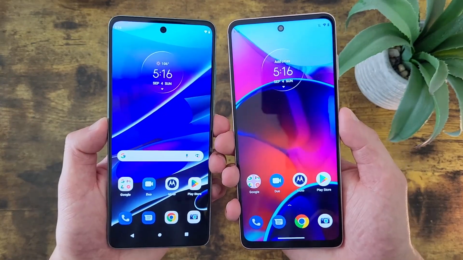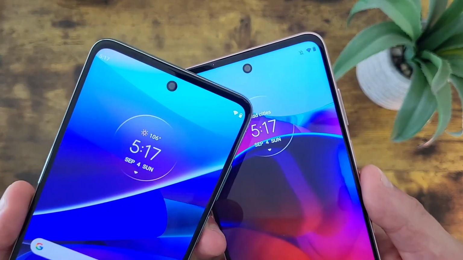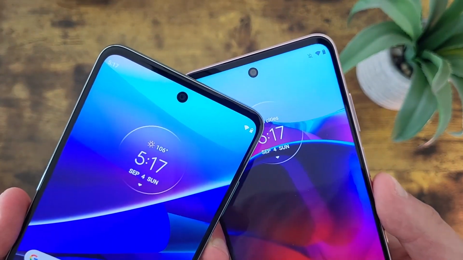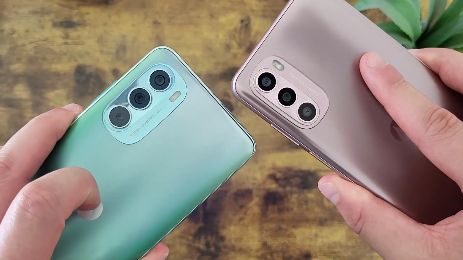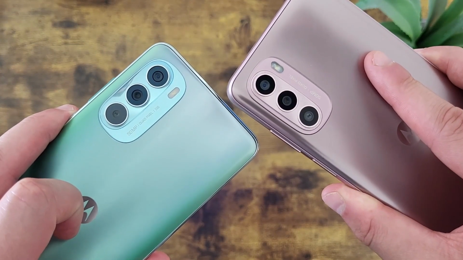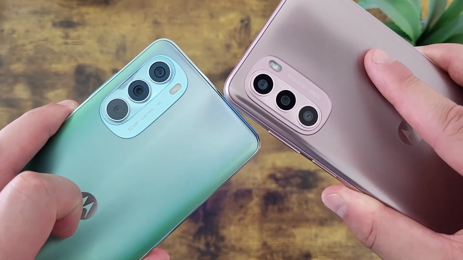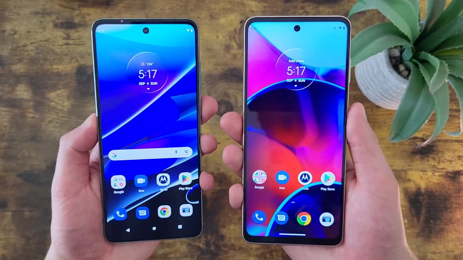Now, taking a look at the camera setups here, honestly, these camera setups are literally identical. They have the same exact design for the front-facing camera, and these cameras are both 16 megapixels. Then on the back, we got triple camera setups here, with 50 megapixel main cameras, 8 megapixel ultra-wide cameras that also double as macro cameras, and 2 megapixel depth sensing cameras. So honestly, this is one of the rare cases where you have the exact same camera setup.